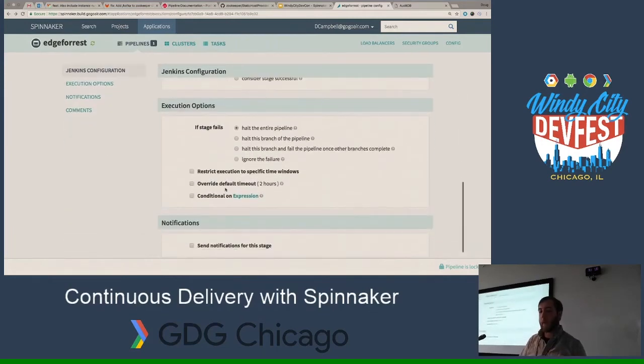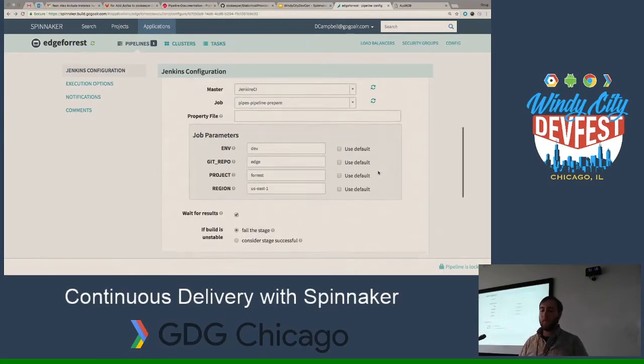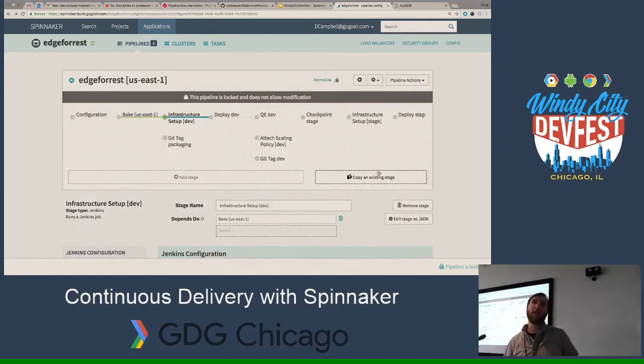You can configure what happens if a stage fails. In some cases, if a stage fails, that's acceptable. Maybe the whole pipeline doesn't need to stop. You send out a notification and you ignore the failure. In our cases, if any stage fails, it's a problem.